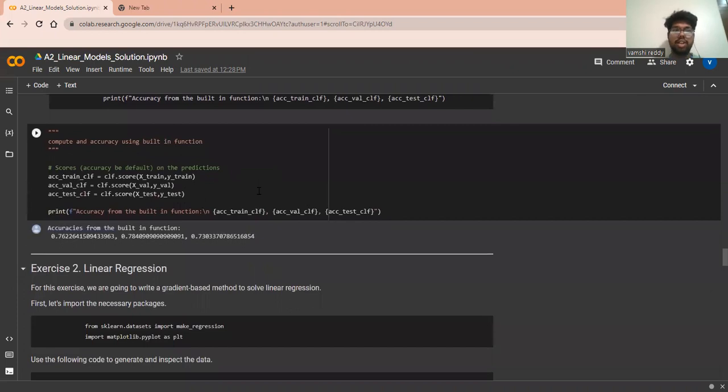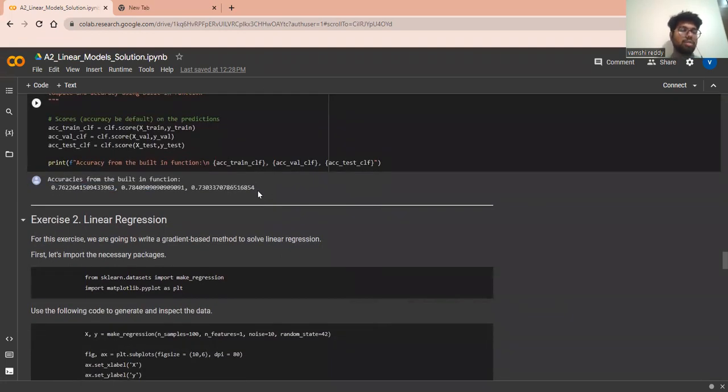So this is the linear classifier, and we have got all of this covered in the linear classifier: the coefficient and intercept, and the accuracy values for the three different data sets, validation, test, and training, from the diabetes data set. So next exercise is linear regression.